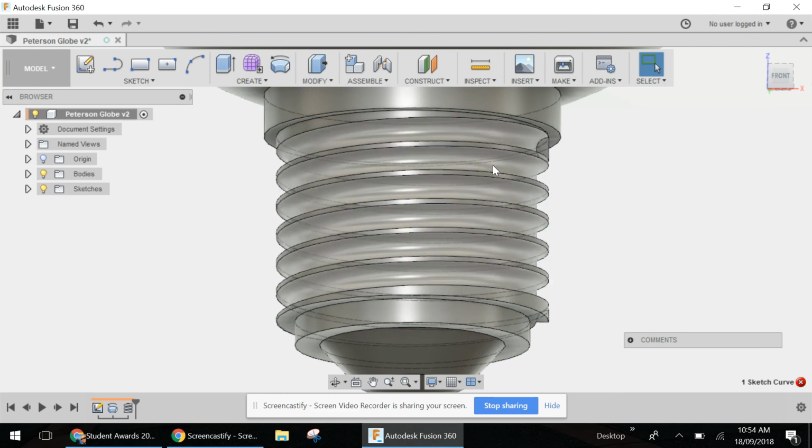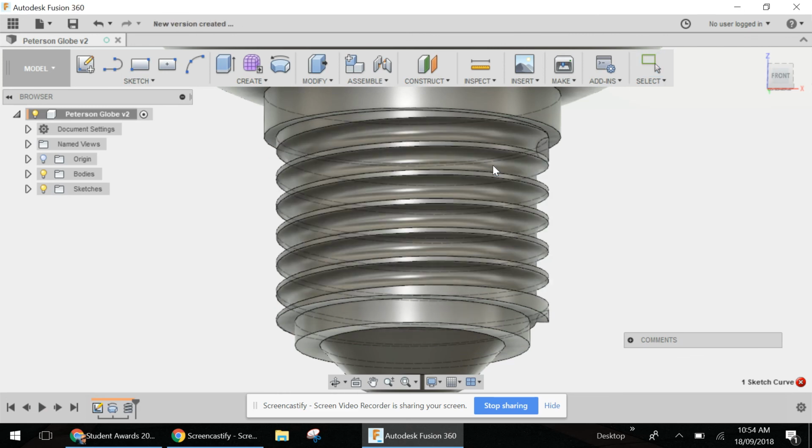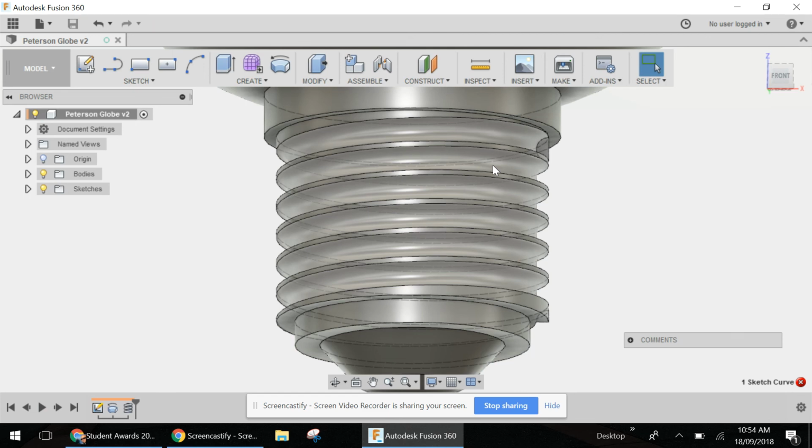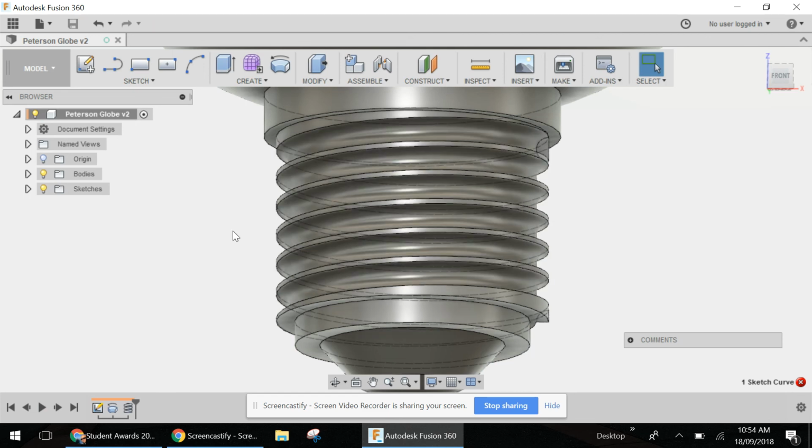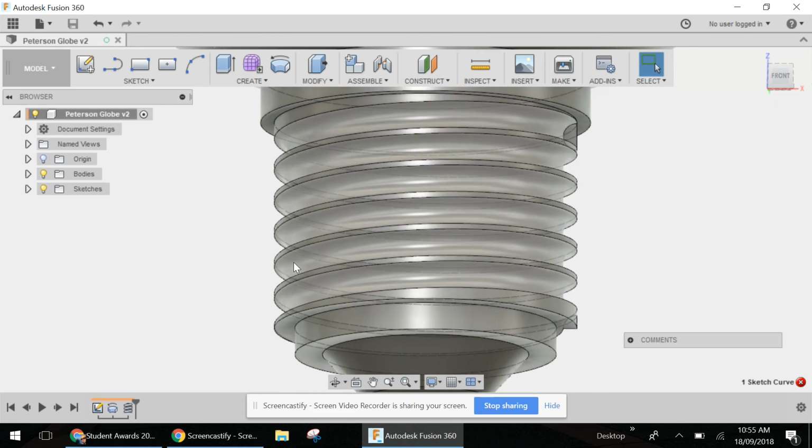There's your thread. So again, I'm going to save version 3. Okay. Each time you save, you're just saving a different version. You can roll it back to a different version and keep going.